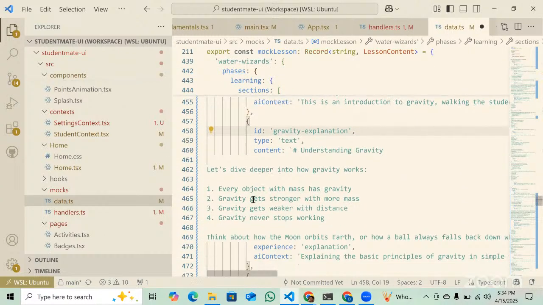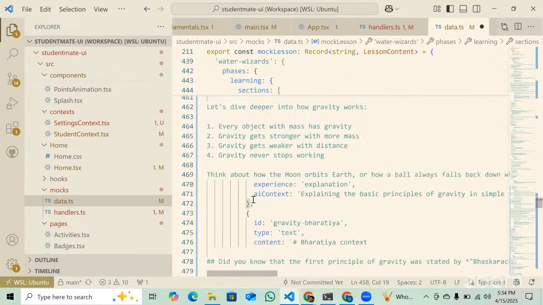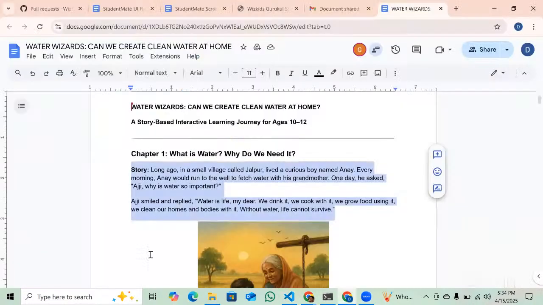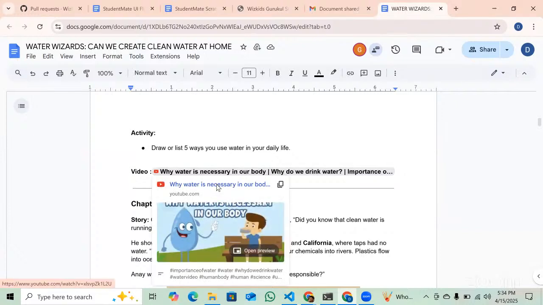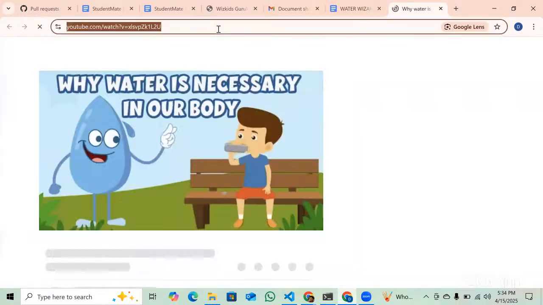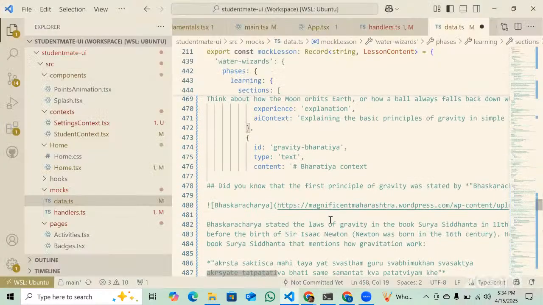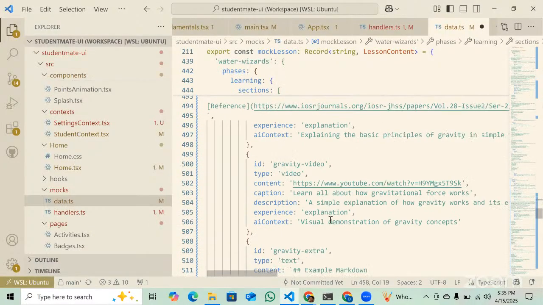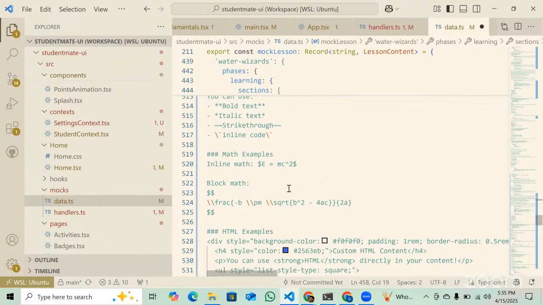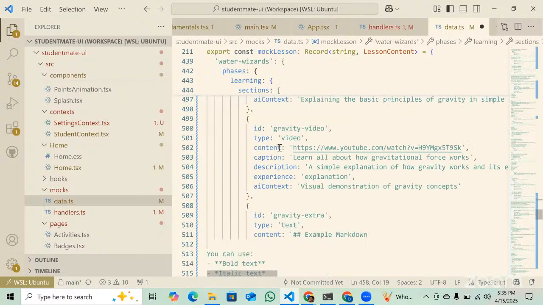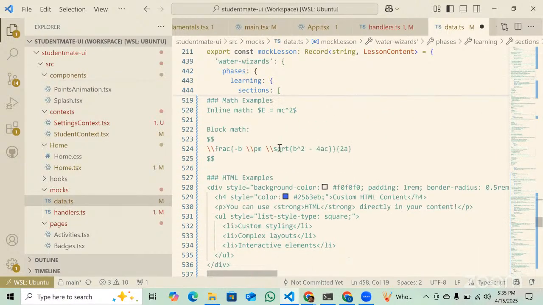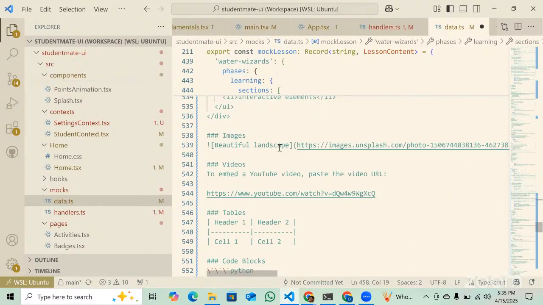And also the image and video links he has given in chapter 1. Whatever video link he has given will directly render. So for example, this is the video link that he has given. Our markdown formatting will pick up the video link directly. There is a sample markdown lesson which I have kept here, which has all the possible formatting values.